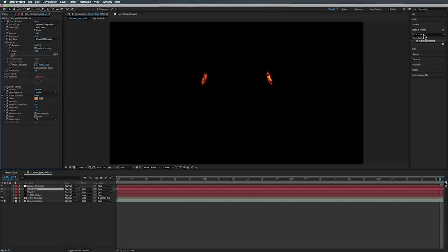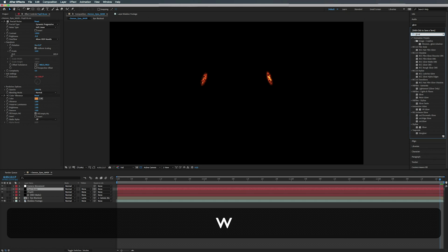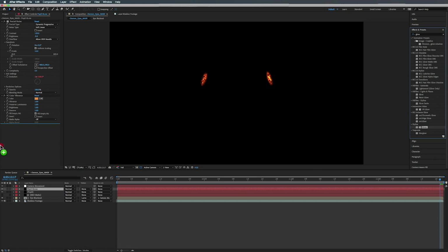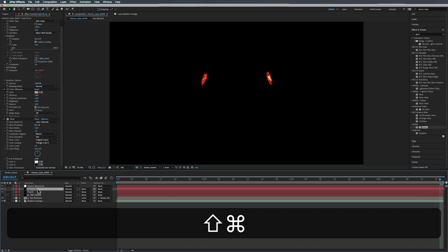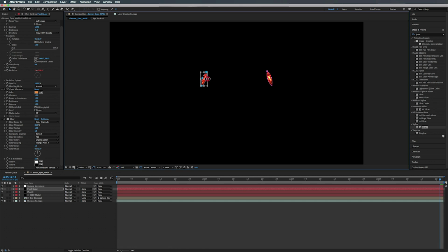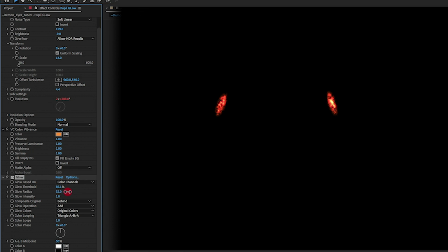And then what we're going to do is add a glow. So type in glow, it's under stylize glow. And for this one, we're going to turn up the threshold quite a bit here. Still don't like those masks. Just a little bit bigger. Hide that again. And we're going to bump up the radius a whole bunch. And turn up the glow intensity.